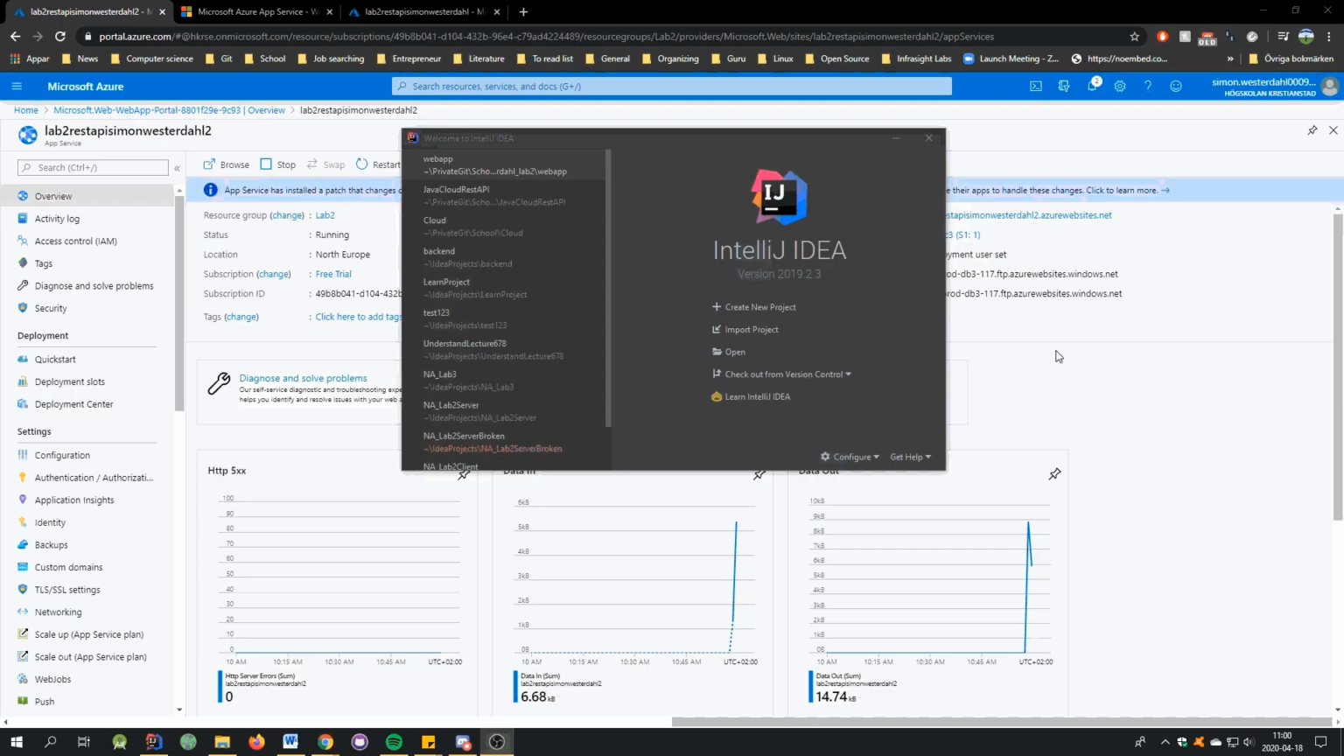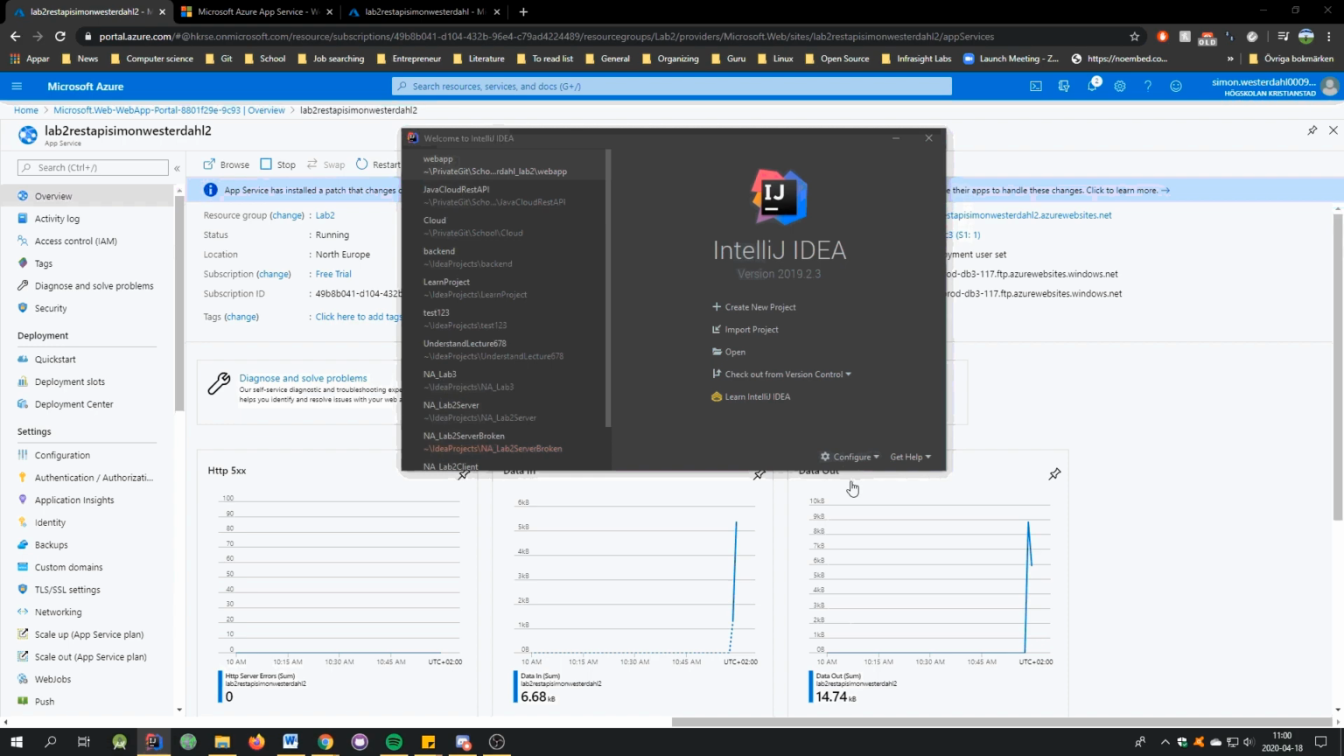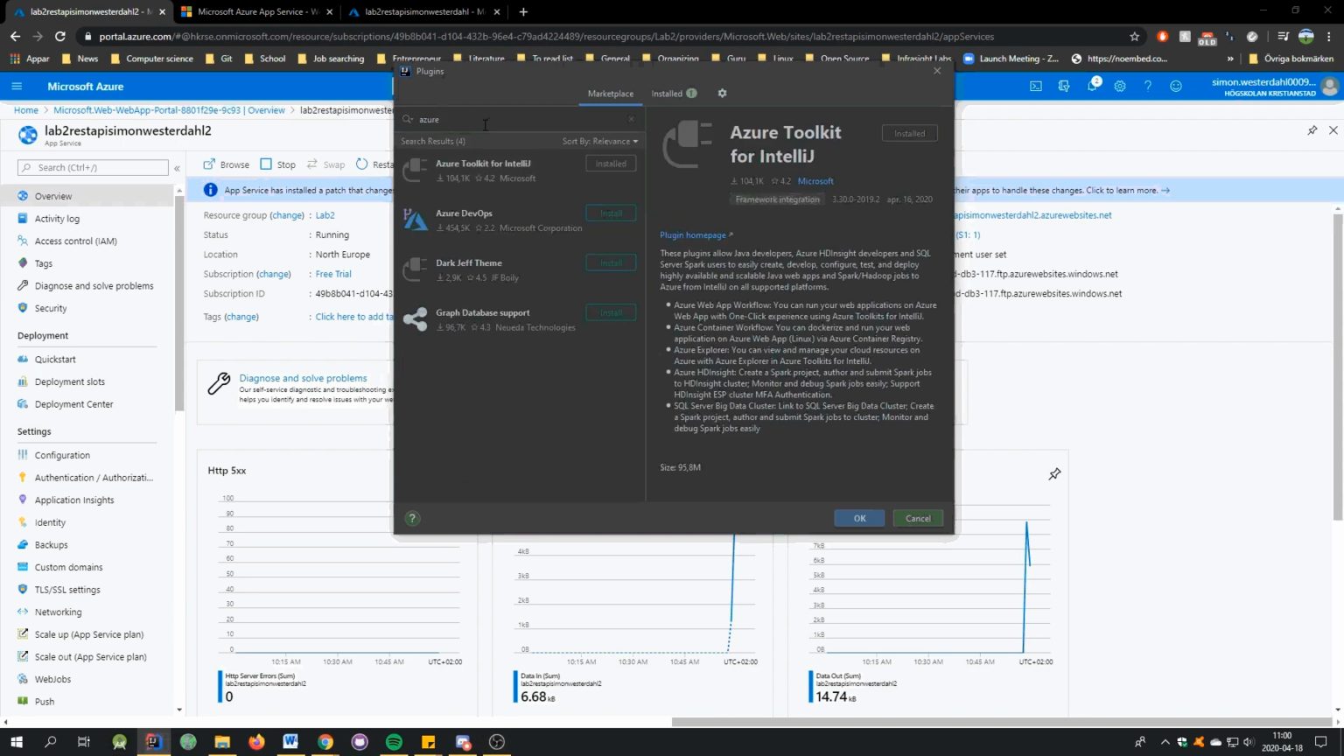We're back. Now I started IntelliJ, which we will use as an IDE. You will have to go to configure and plugins. Now we need to search for Azure Toolkit for IntelliJ, which I already installed, but you just click install, and once you're done, you just restart your IDE and you're done. It's super easy, straightforward, and great to use, to be honest.